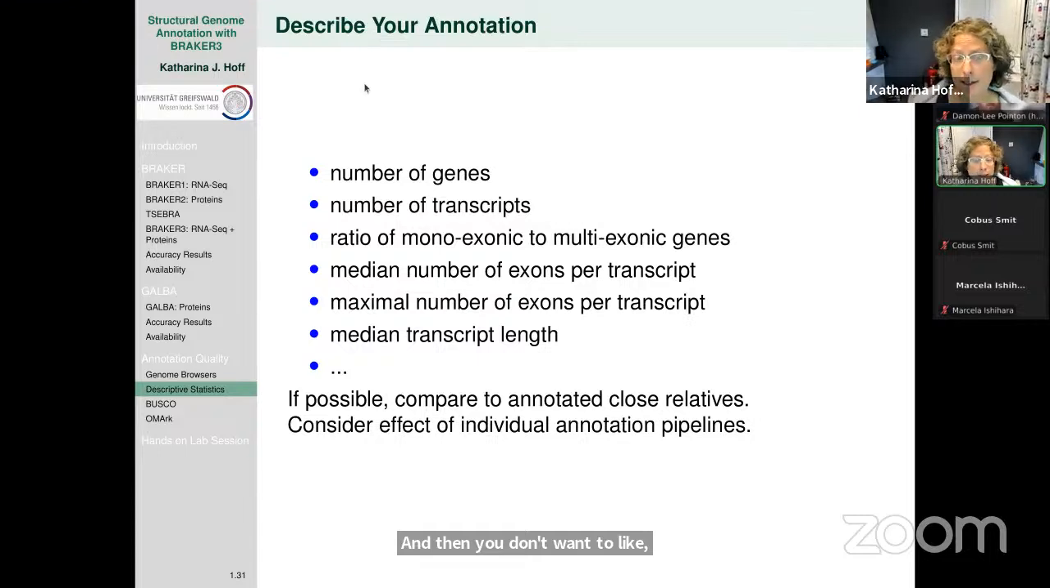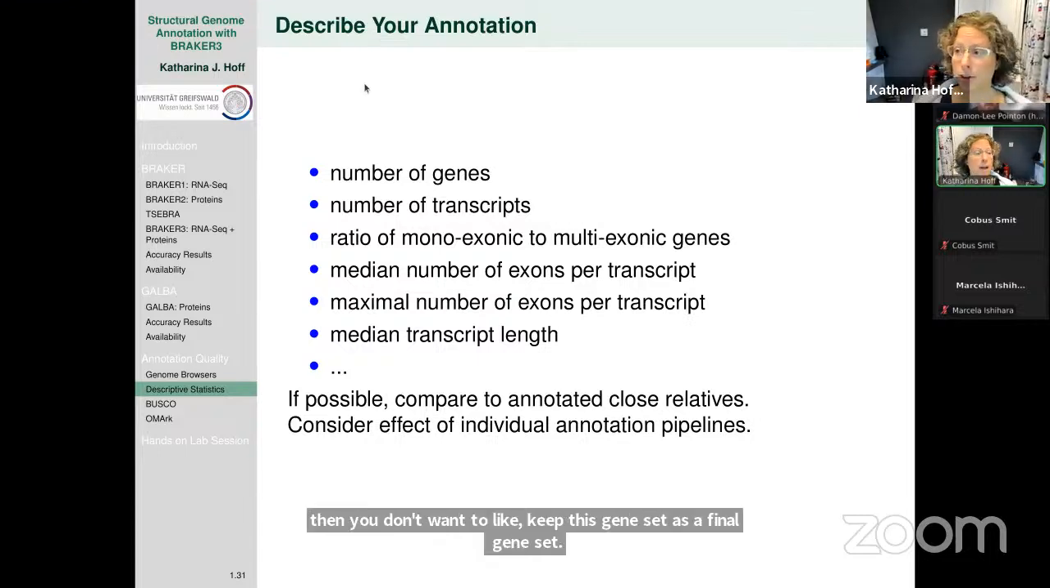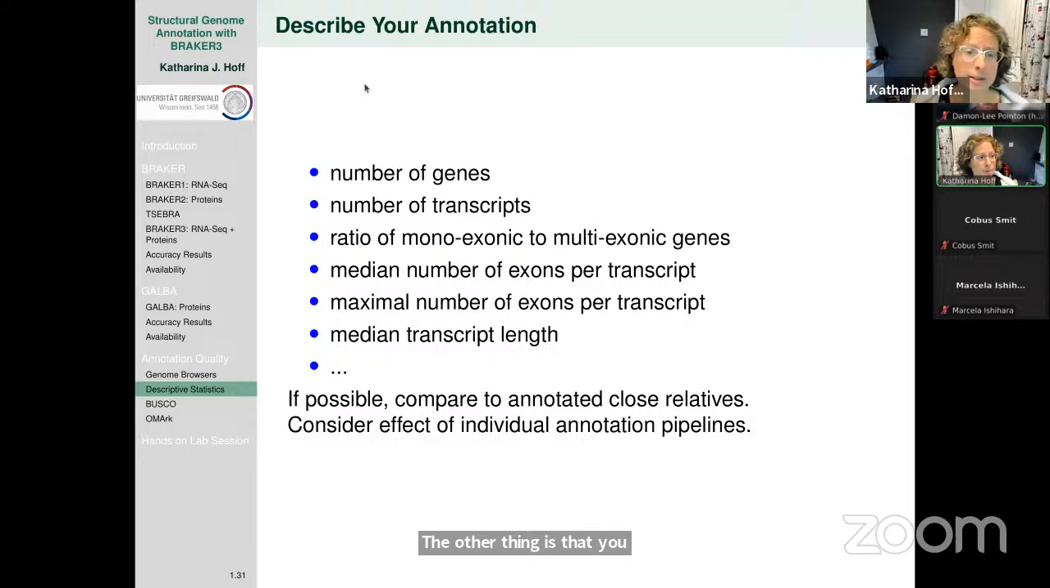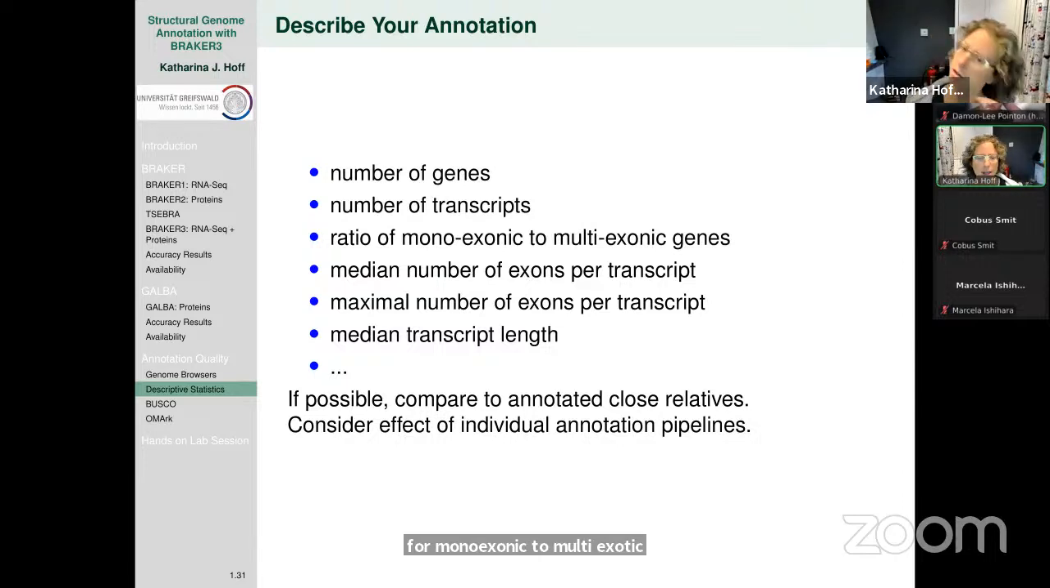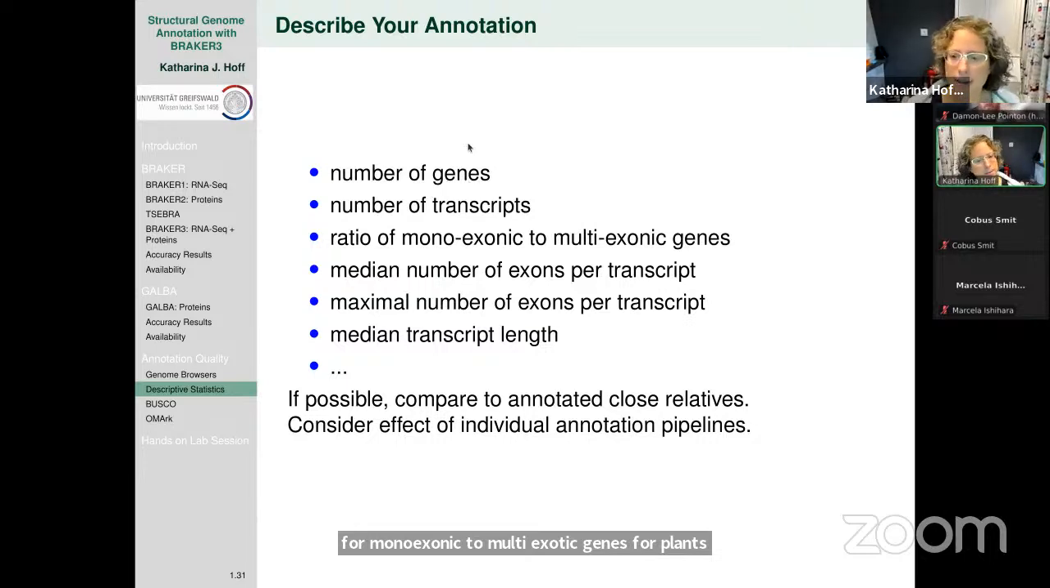The other thing is that you can describe your annotation now with simple statistics. You can count the number of genes, count the number of transcripts. You can count the ratio of monoexonic to multi-exonic genes. For plants, it's supposed to be 0.2, I think. I'm not 100% convinced it must always be like that, but Jill Begerson's team said for plants it should be like that.